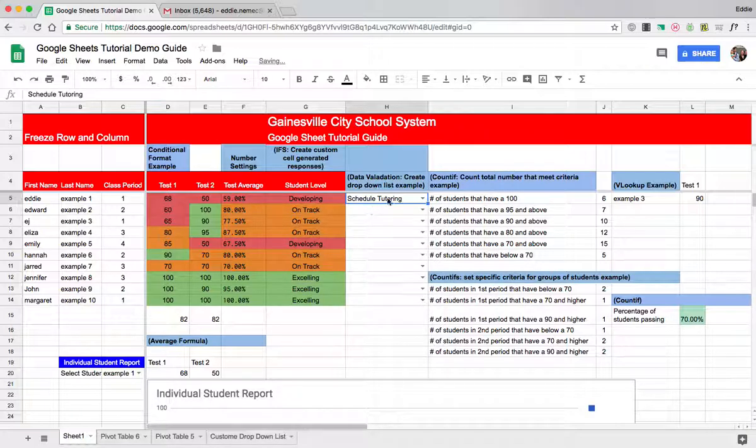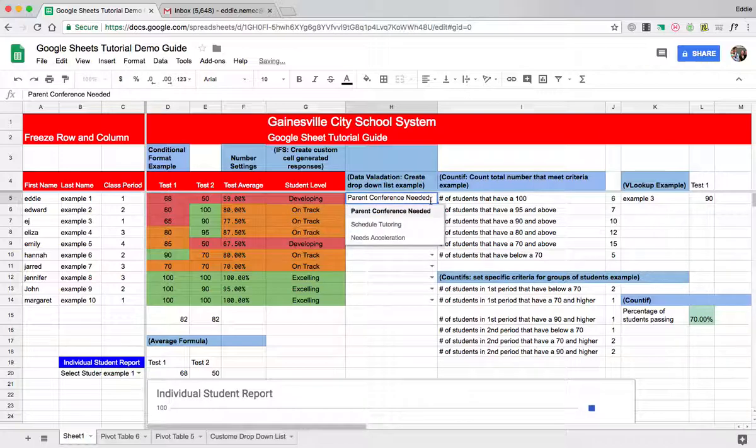So either we need to schedule tutoring or we need a parent conference. I can just click on the custom menu and go from what's in the menu for me. Now this is nice when you have people collaborating or other people using this sheet and you don't want them to put different phrases or different words, because you have a custom built menu that they can select from. Same thing for yourself if you don't want to keep typing the same thing over and over again.